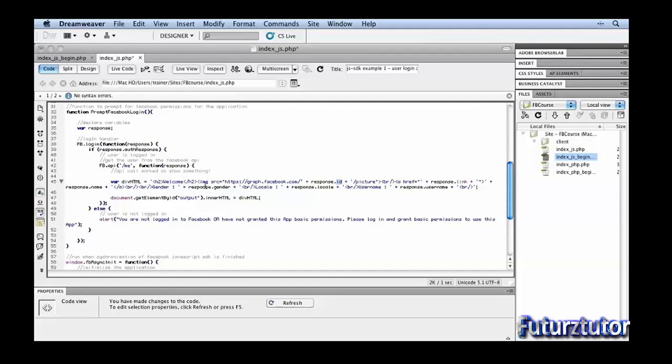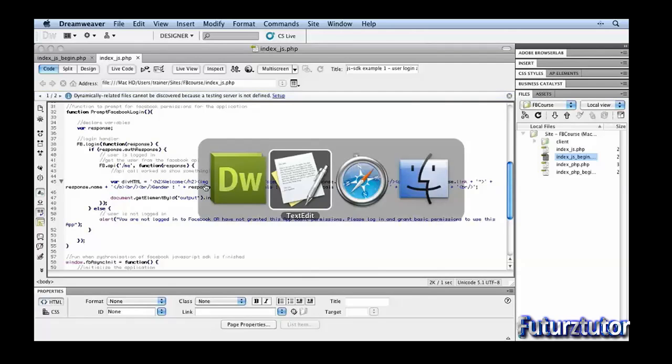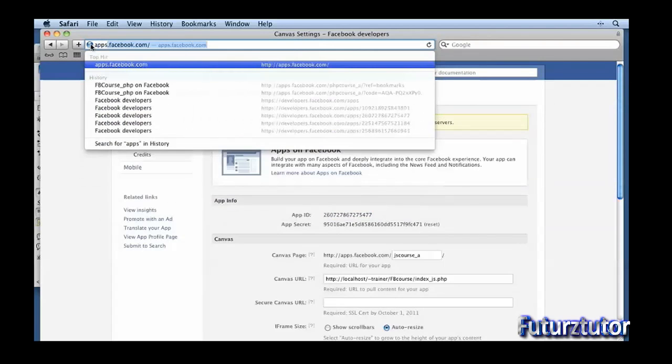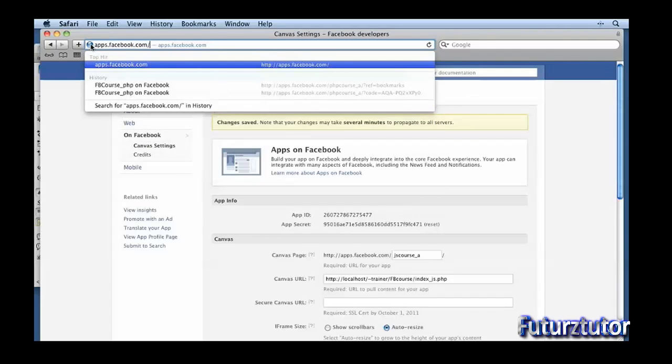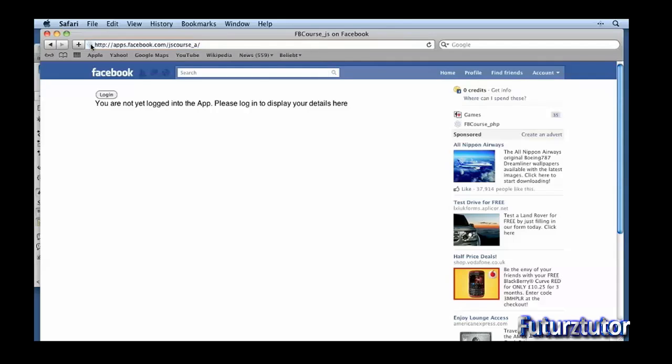If we save that, we then swap back to Facebook, and we type in our Canvas page URL, apps.facebook.com/js course_A. We will see our login button, our initial message.